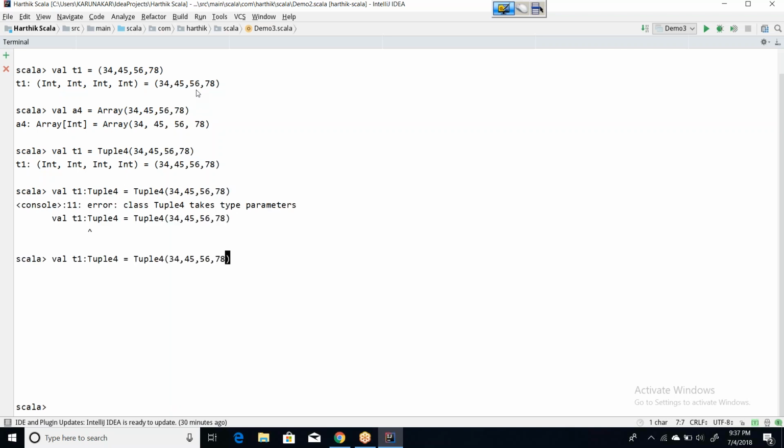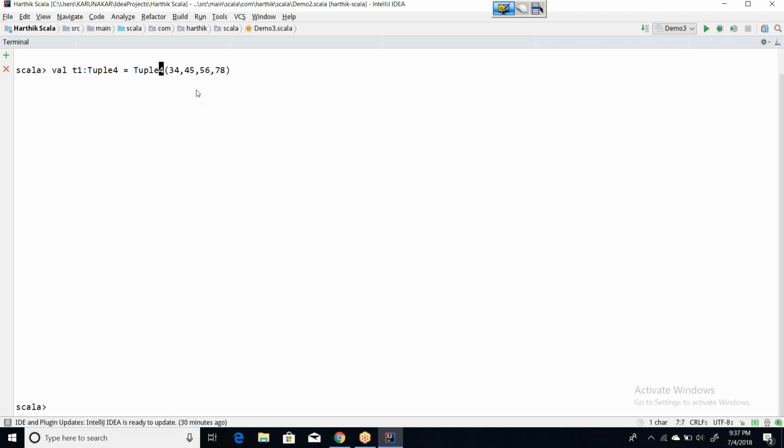And I can use the class as, I'm not sure whether it is going to work or not. No, it is not going to work. Tuple4, I think int comma int comma int comma int. Yes, this works. Okay, and this is how we have to specify. This is called a tuple. Got it, guys?